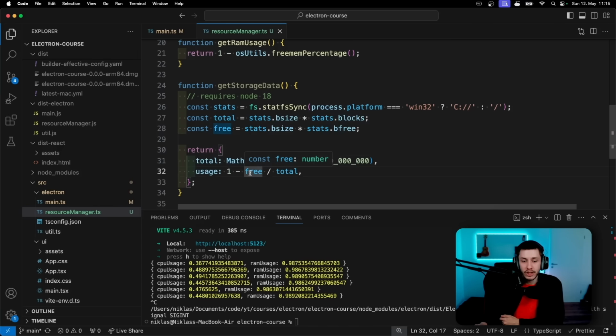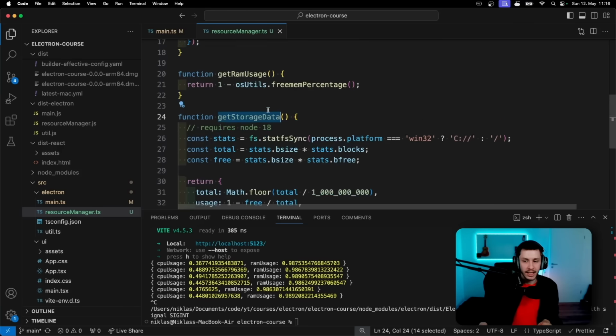And then to get our usage, I'll first of all go ahead and say free over total. So how much of a percentage is currently free on my disk? And then once again, just like with the RAM, I of course subtract that value from 1 to not get the free space, but the space that's used up currently. And now we can just get our storage data up here as well.